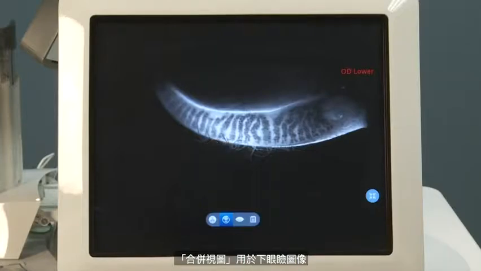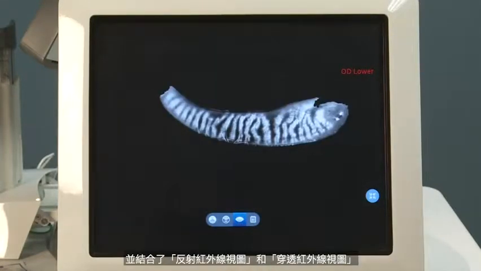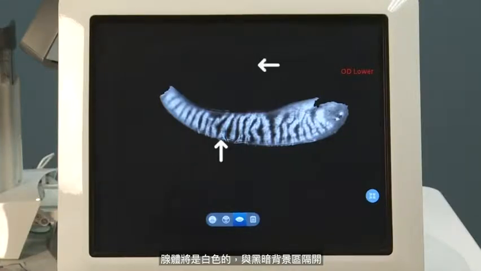The merged view is for the lower eyelid images and combines the reflected IR and trans IR views. The glands will be white, isolated against a dark background.